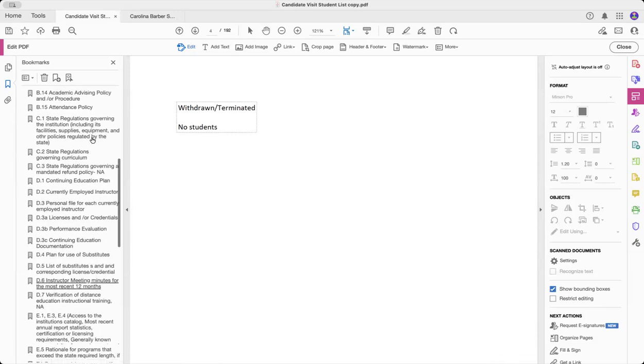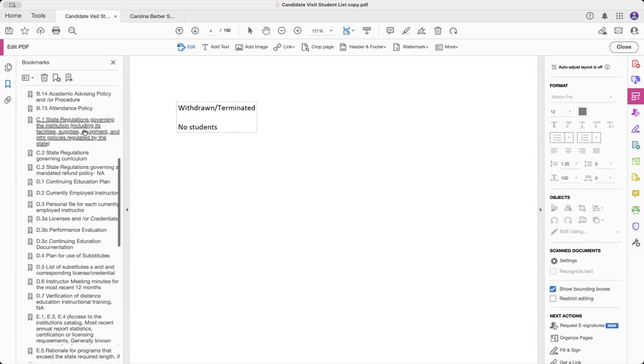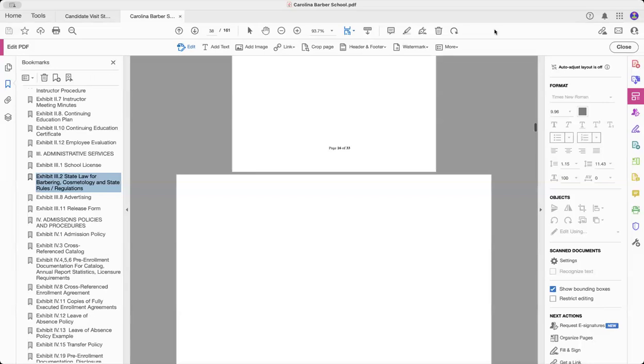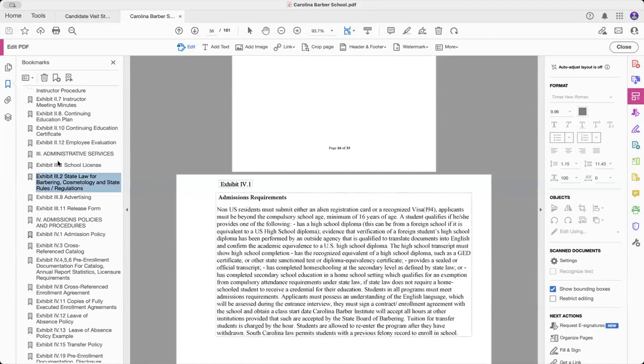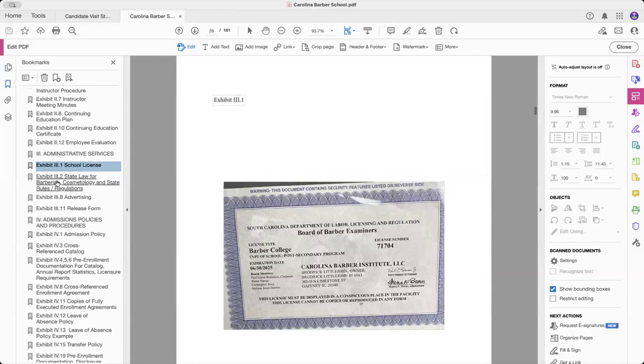So now we're moving on to C, okay? State regulations governing institutions, facilities, equipment. All right, so that's C1. So that's what we're going to do next. All right. Okay, so now we're on section C, state regulations. So we're going to go to our original ISS, and if we go to exhibit 3.2, that's state regulations. All right, so let's go there.